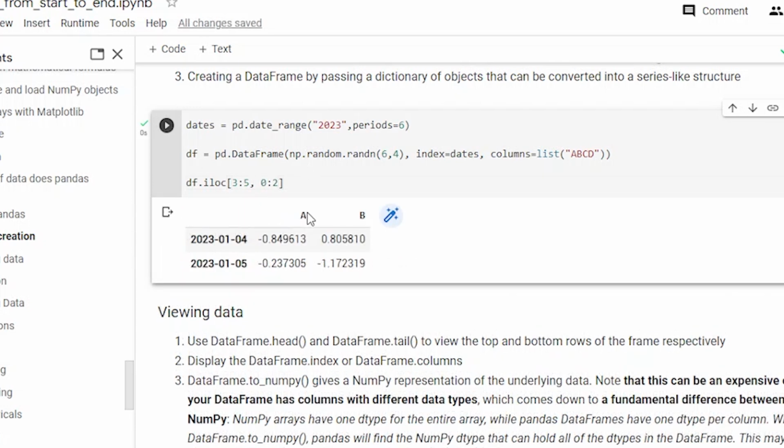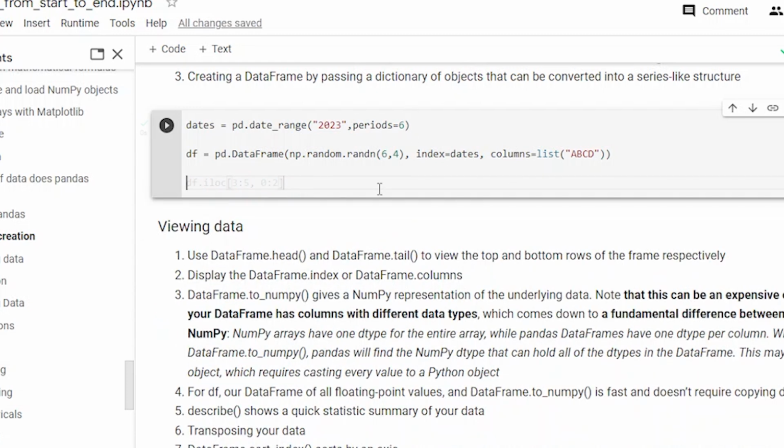So in this case, you get the A and the B corresponding to this 0 to 2, and the third and the fifth corresponding to this period of months row-wise. Now, let's look at something called setting as well. Setting a new column will automatically align the data by the indexing.